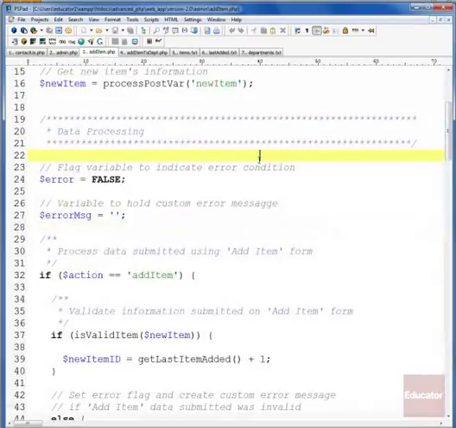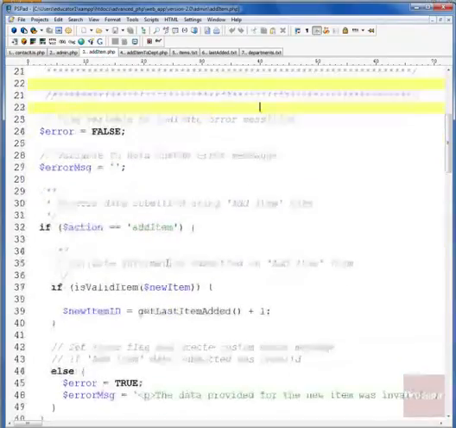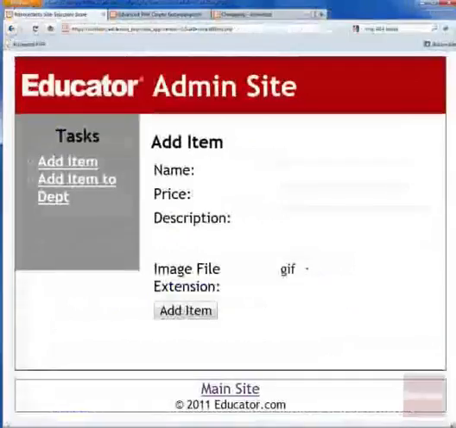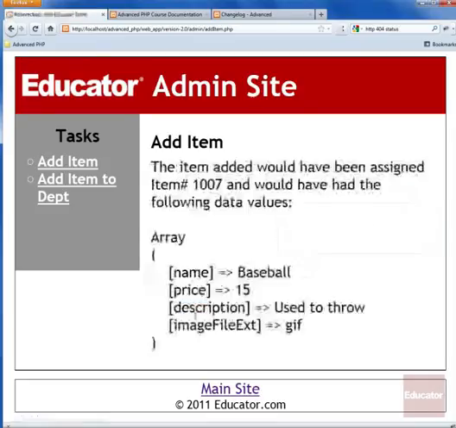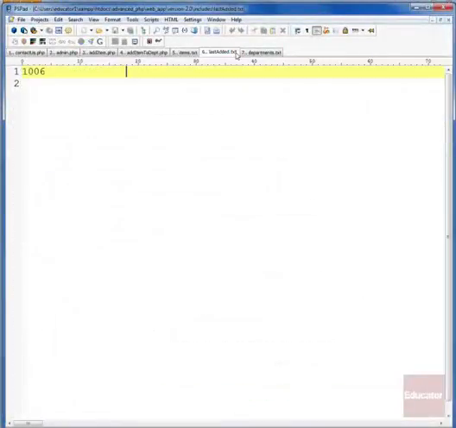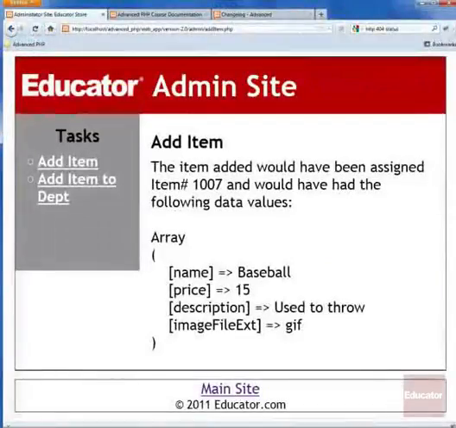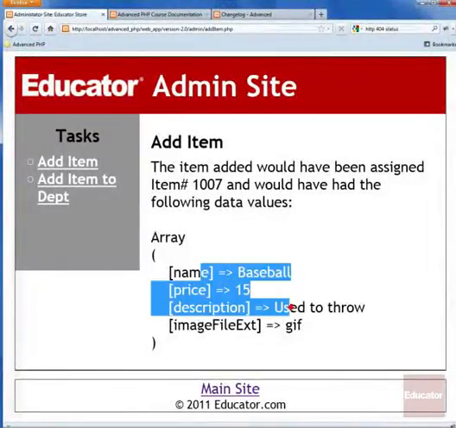So in add item.php, when you submit the form, let's go ahead and try that. Try baseball, $15. And we go to add the item. It's going to say the item you added would have been assigned item 1007, and that's because if we go and look at our last added text file, it has item 1006. And then what it says, these are the values that you submitted.